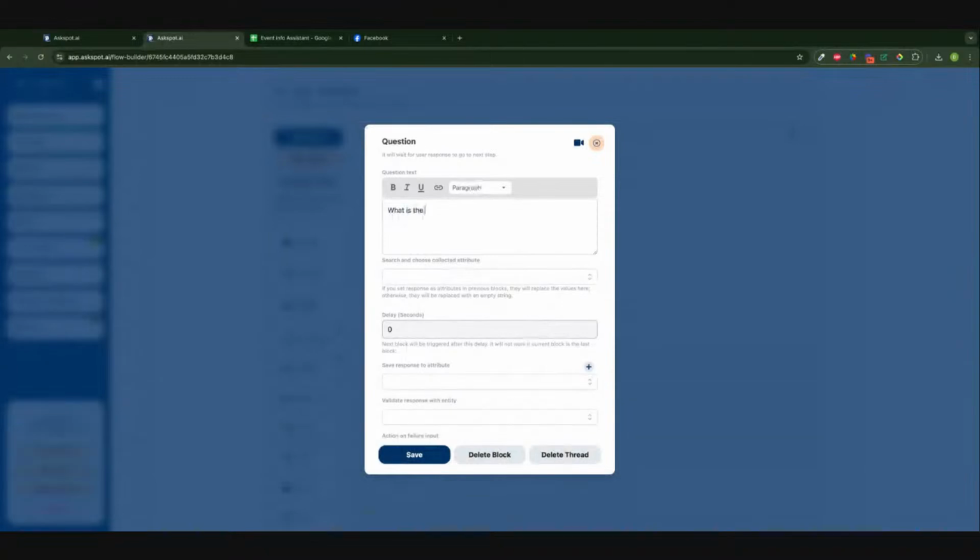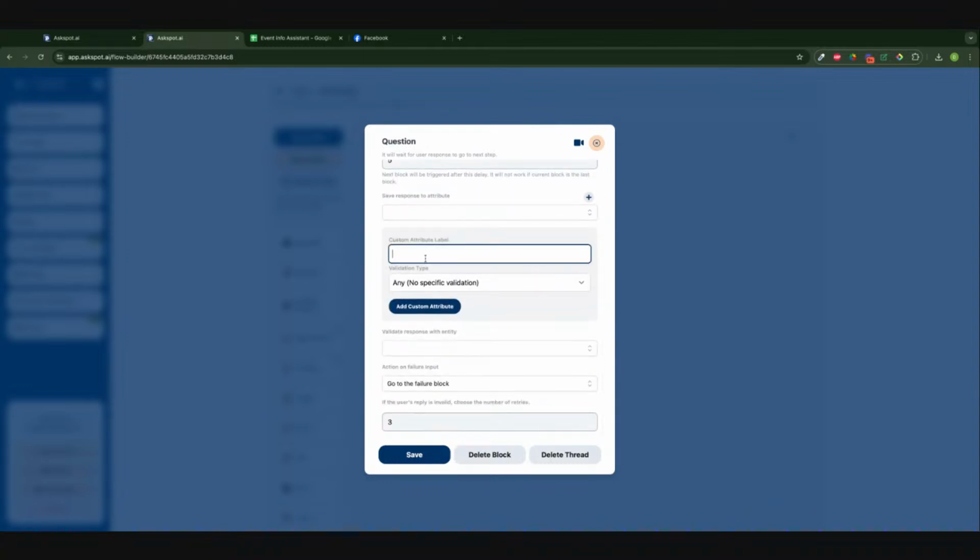What is the name of the business or organization submitting this event? And then again, we're going to add a delay. We're going to add a custom attribute: name of organization.